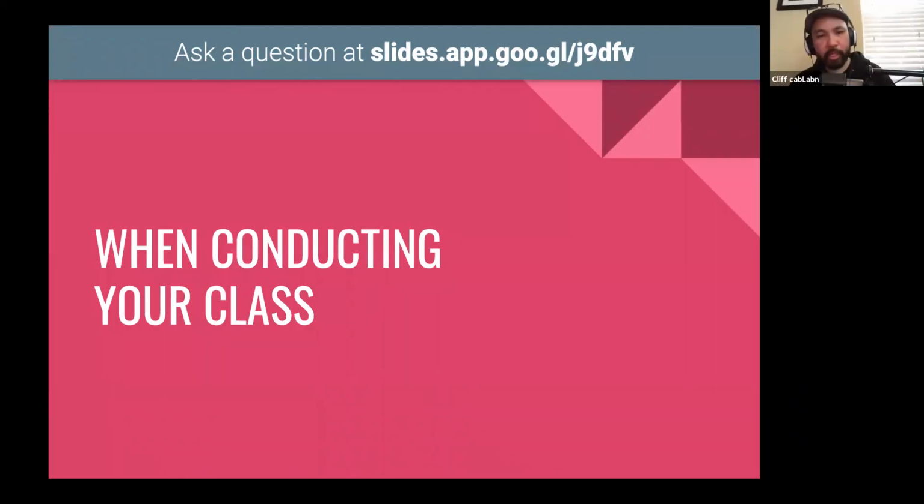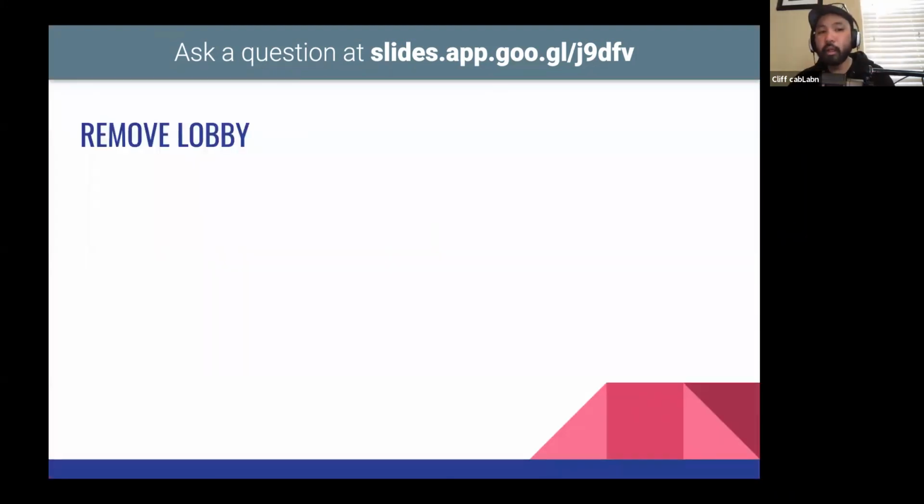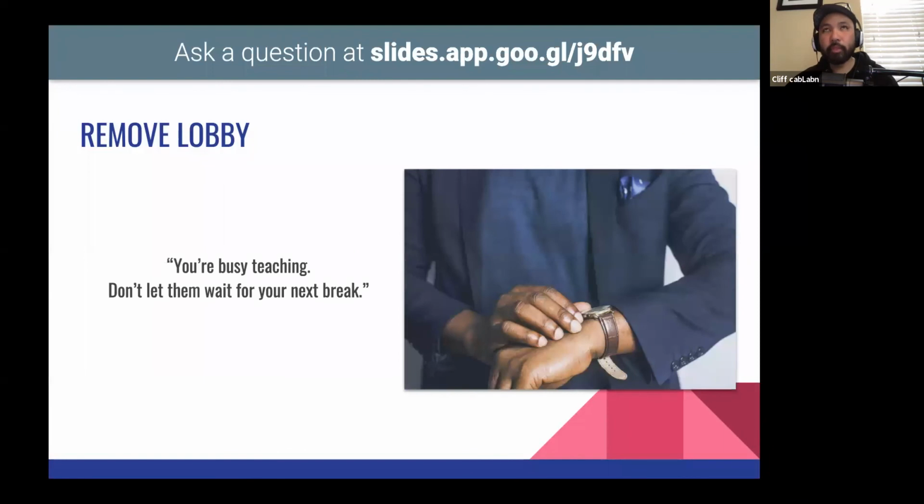All right, just our last section here. When you're conducting your class, there are a few things to watch out for. One thing that we do at the Get Down is remove the lobby. Once class starts, I think with one of the newest updates from Zoom that just happened a few days ago, they enabled lobby by default, so you have to go into a lobby.